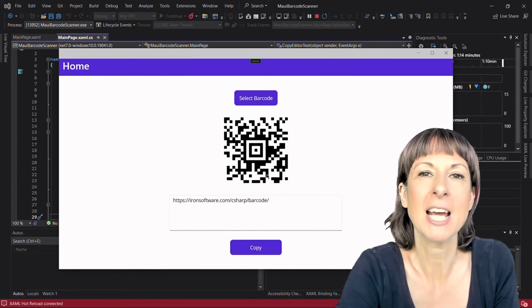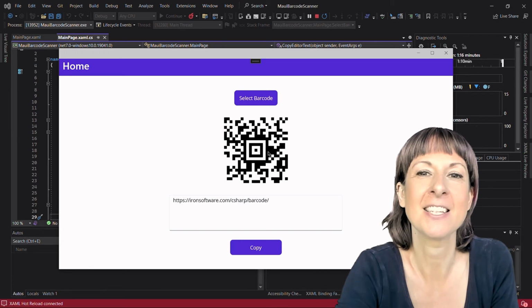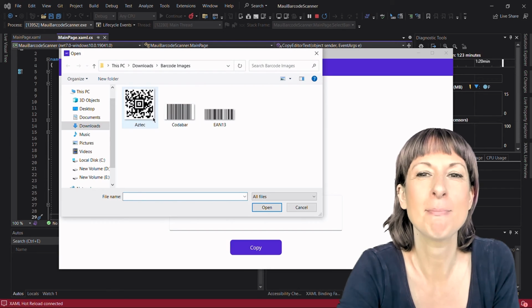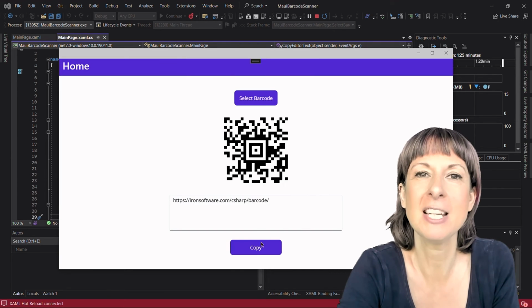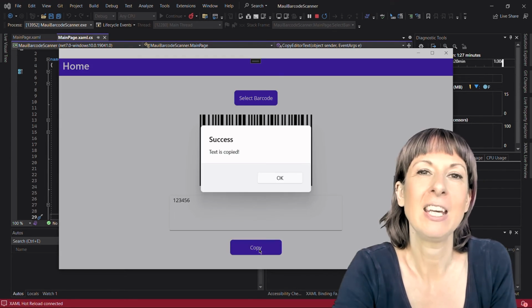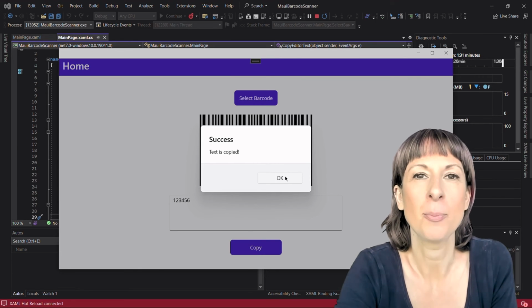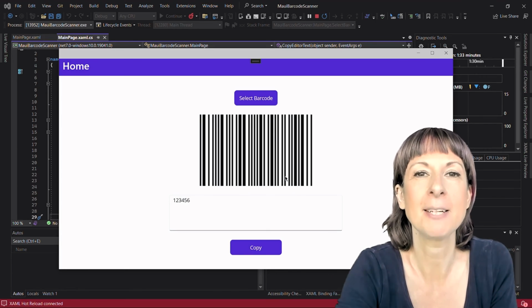IronBARCODE can simply accept any kind of barcode, and as you can see, it displays the text behind it efficiently. And similarly, we can open other barcode types and it will display the text within seconds. By clicking on the copy text button, we can copy the text. So there you go, we have successfully copied the text as well for further processing.